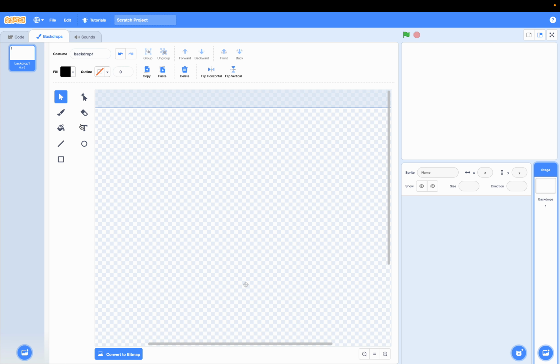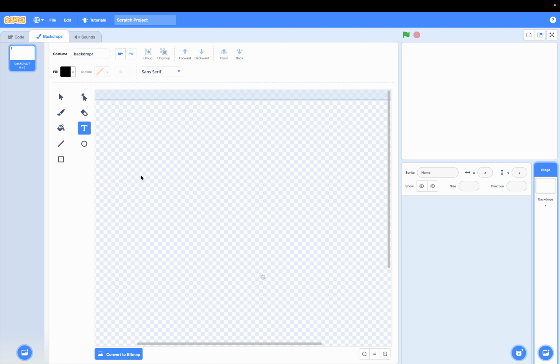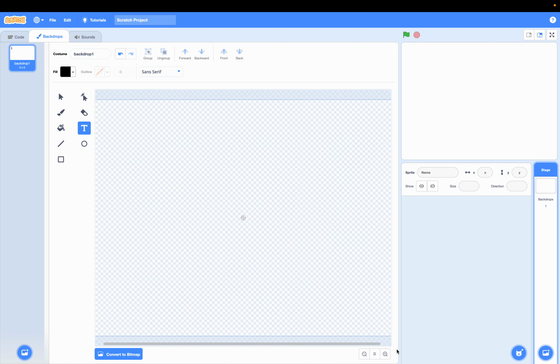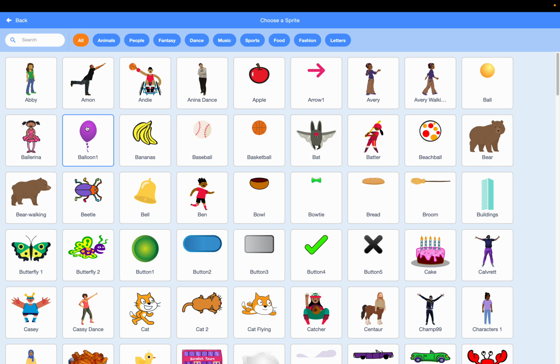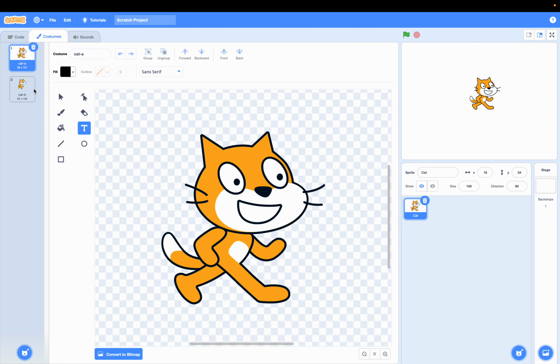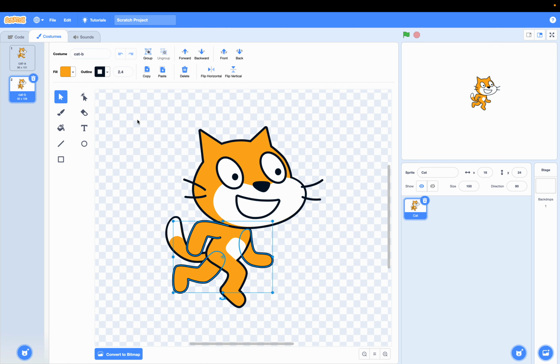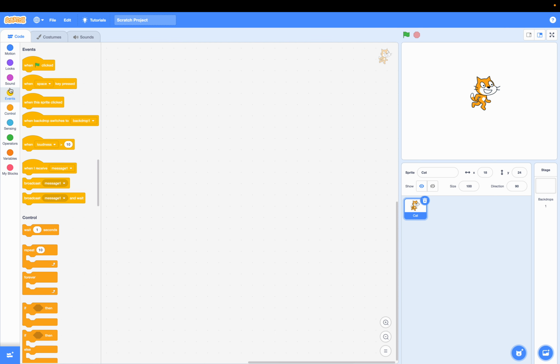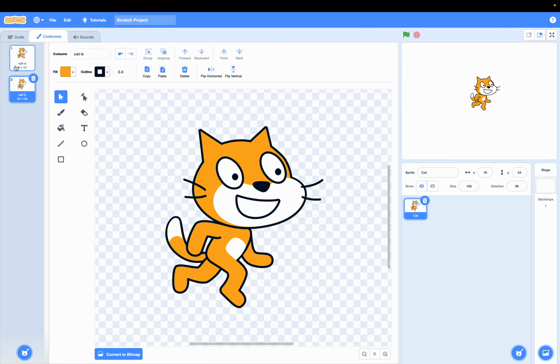Hello guys, today I will be showing you how to make a maze game in Scratch. So what you want to do is get your character and make a walking frame, because we'll need this for later if you want them to walk. First we'll start off with the controls.